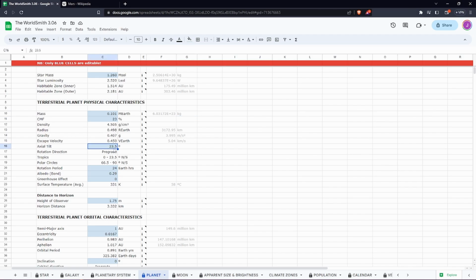How much do I want this to be tilted? I kind of like the idea of this being more tilted than Earth, so maybe something like 34.5 degrees. So it has prograde rotation, which is that it spins in the same direction as its host star, which is every planet except Venus.